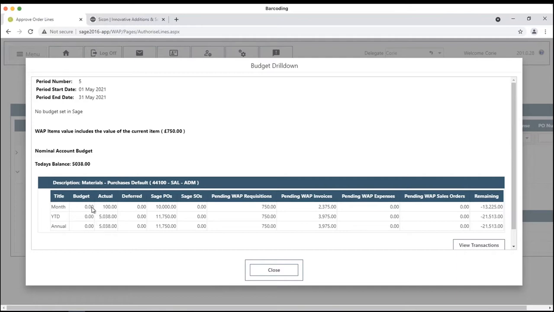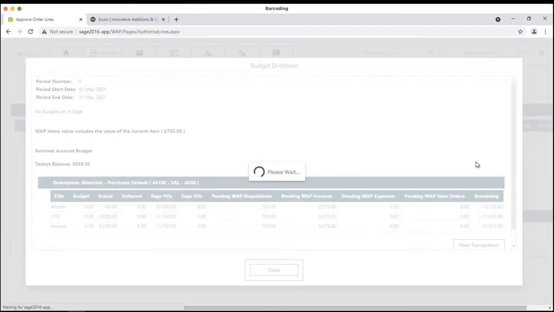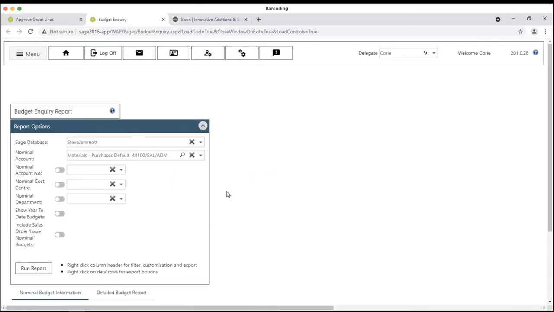I can see what the budget is, what we've actually spent in the current financial year, anything sat in deferred. The value of any lines linked to this nominal of purchase orders that are still outstanding. We can see the value of any WIP requisitions that have yet to be approved, pending invoices, etc. And then we can see what's remaining in that budget. And if you want to give them permission, they can click on view transactions.